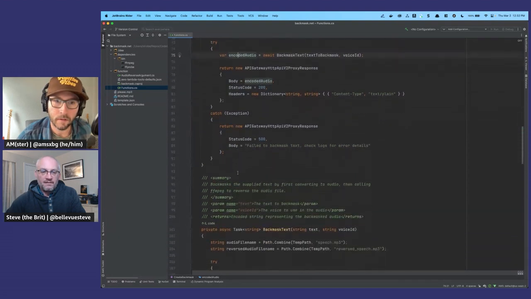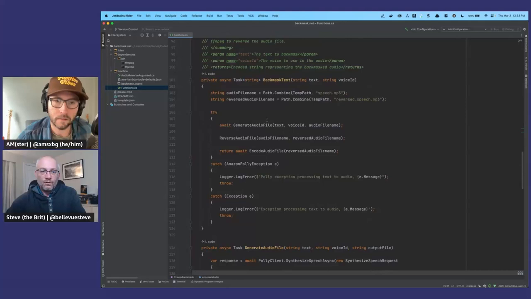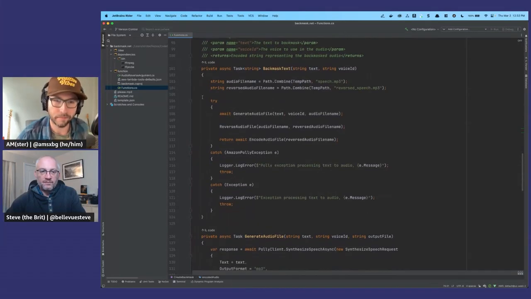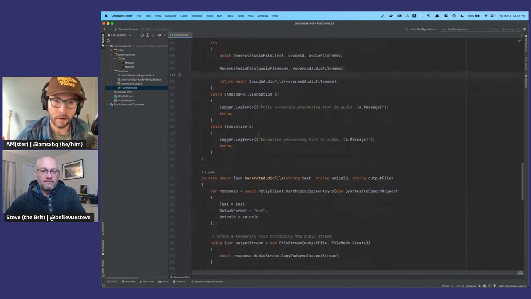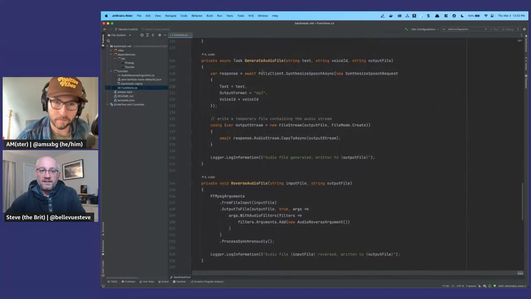And then down here is the code to actually call Polly using our SDK. This is the actual work that does the backmask, right? So I call Polly to say, please encode this as audio. When I've got that, I reverse it, and then I return a base 64 version of it. And here's the code to generate the audio files. This is calling Amazon Polly using our SDK. I new up a request object that says, here's the text to convert. I want MP3 as the format and use this voice, all right?